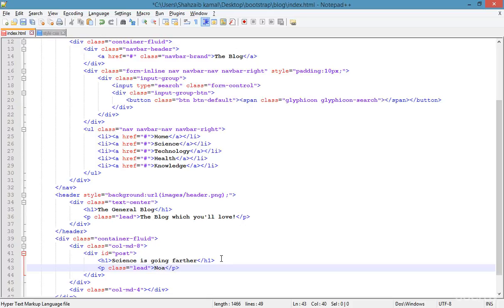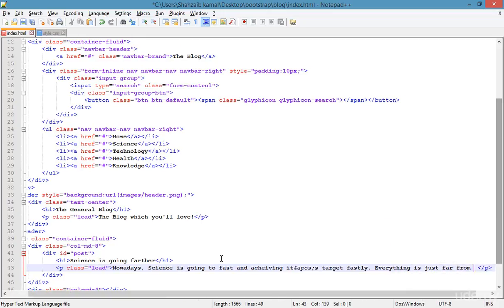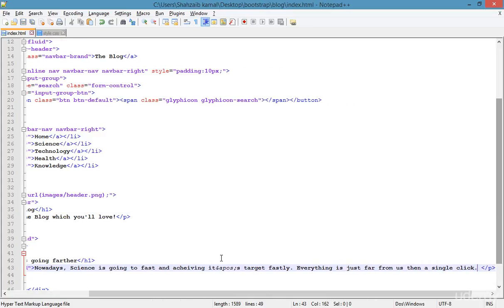So there I'm typing, nowadays science is, oh sorry about that, spelling mistake, science is going too fast and achieving its new targets fastly. Okay, everything is just farther from us than a single click. Okay, now save and go to the browser and refresh.